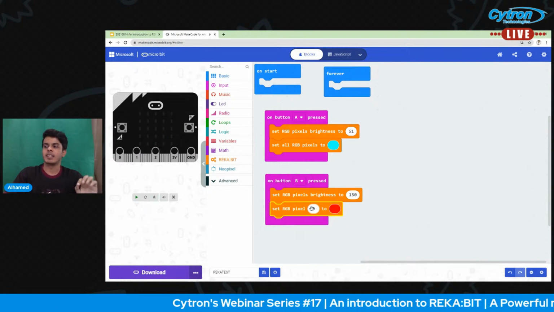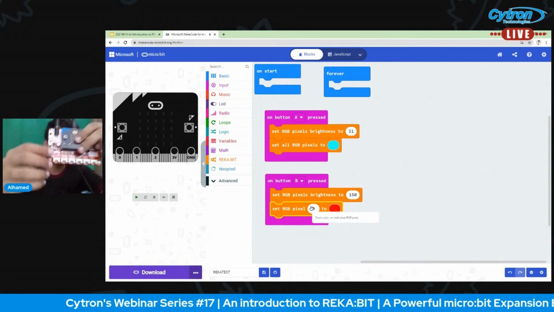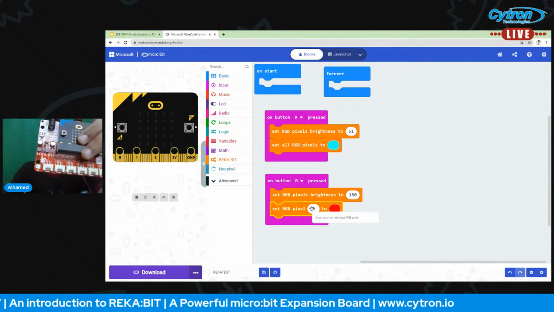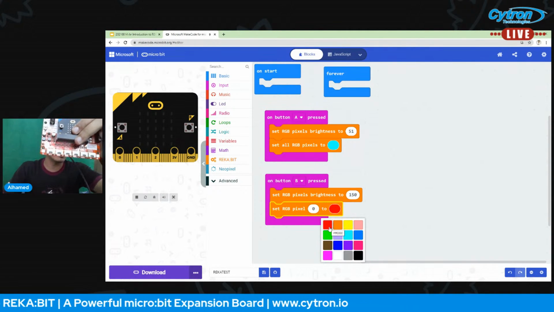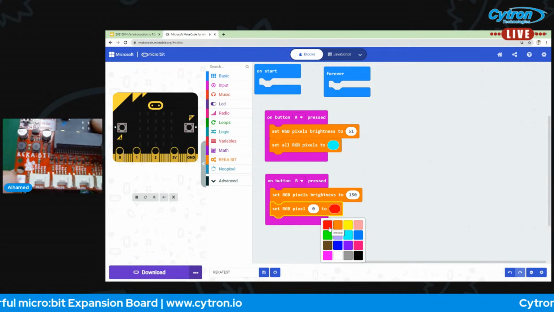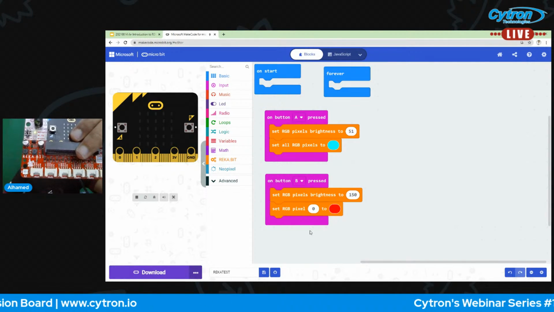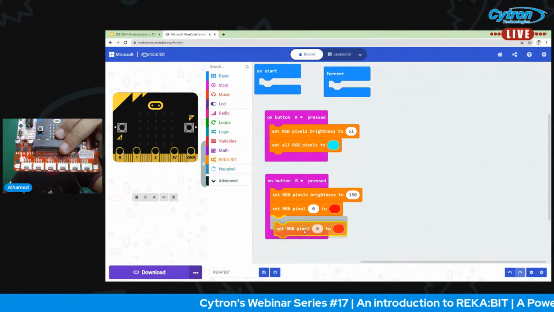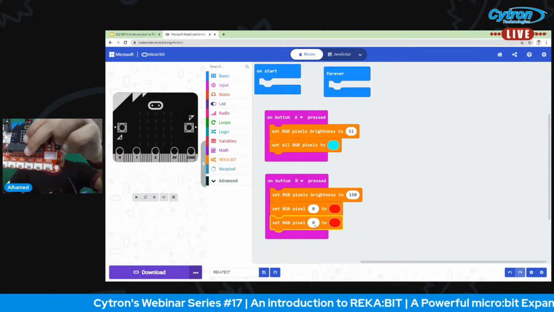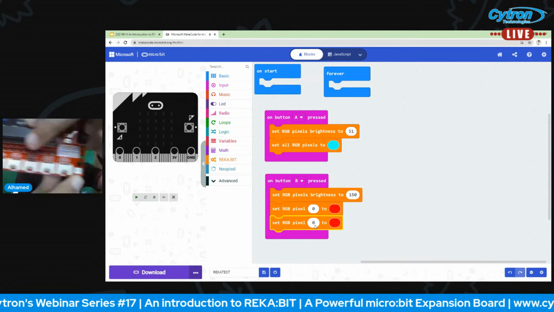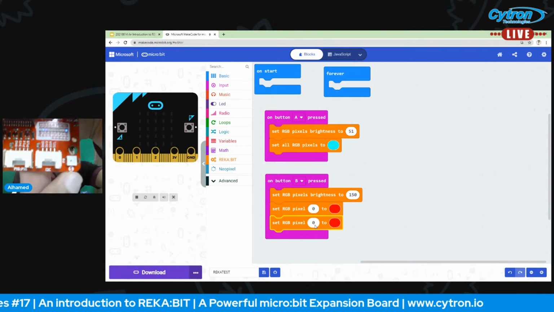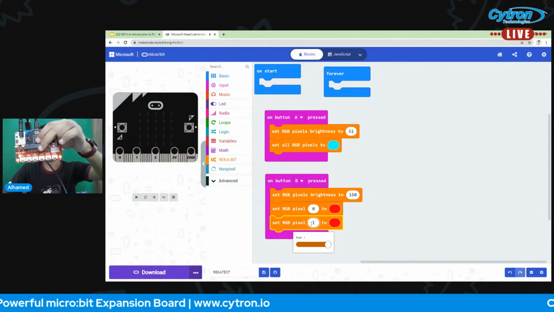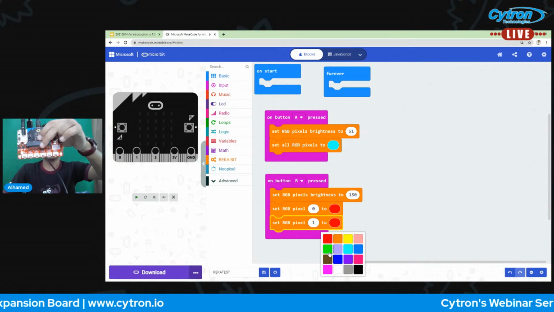So this will be the LED labeled with number 0, okay? So I want this one to be red, already set. And at the same time, I want the second one over here, LED number 1, to be with green color, okay?